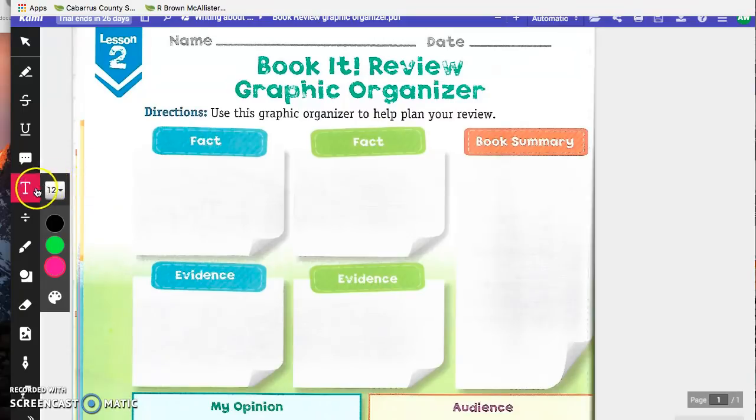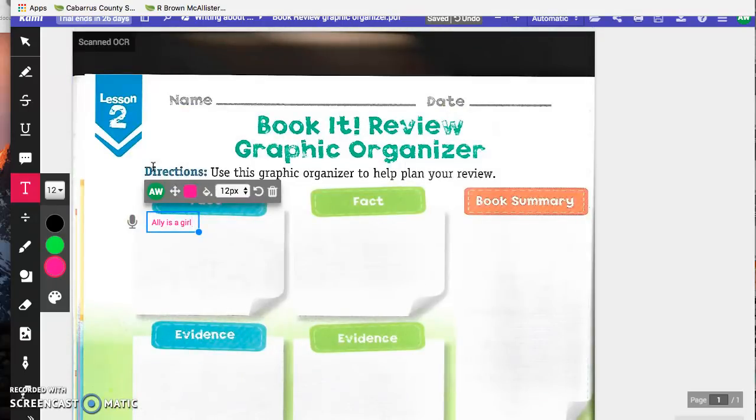So again, we're going to use these text boxes over here. And then once you double click on that sticky note, you can start writing a fact from the book. So say we're doing Fish in a Tree. Allie is a girl who doesn't know how to read. And remember, if I want to make my box bigger, I can take these little arrows right here and stretch it out so it's as big as the sticky note.